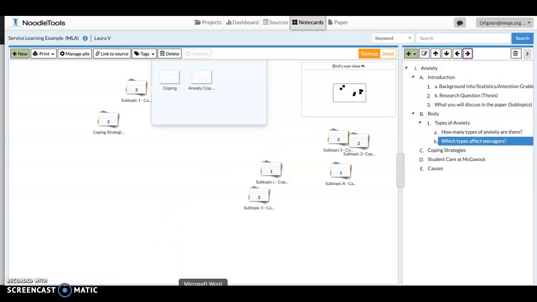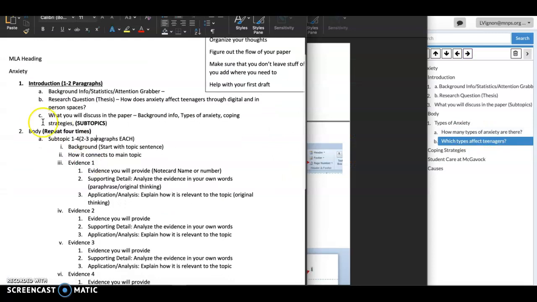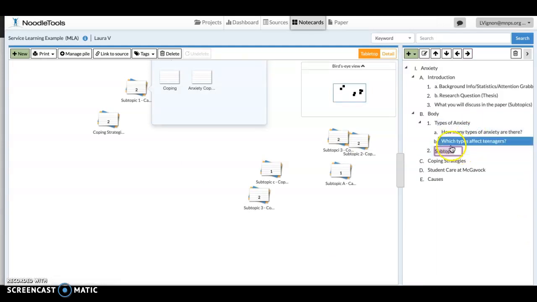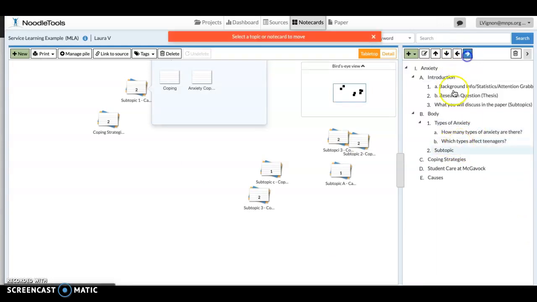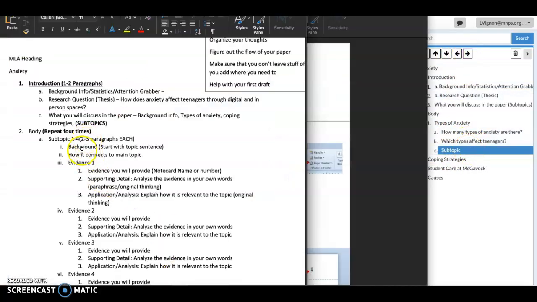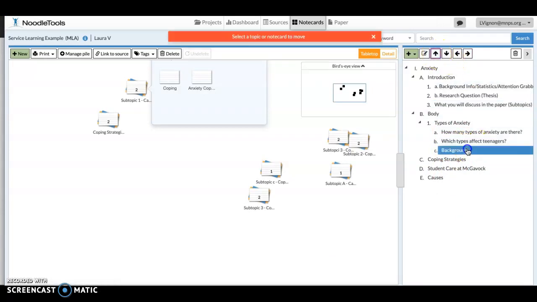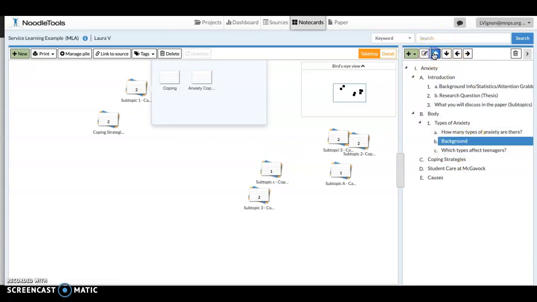What you see on Noodle says you're going to body repeat 4 times. For subtopics 1 through 4, there should be 2 to 3 paragraphs each. Each one should have the background, how it connects to the main topic, and then evidence. Okay, so I'm going to move this over. And I'm going to call this, if I go back and look, it was background. So I'm going to call this the background, but I've got to move it up, remember, because it adds it to the bottom. So I'm going to move it up, background. Background information on types of anxiety.